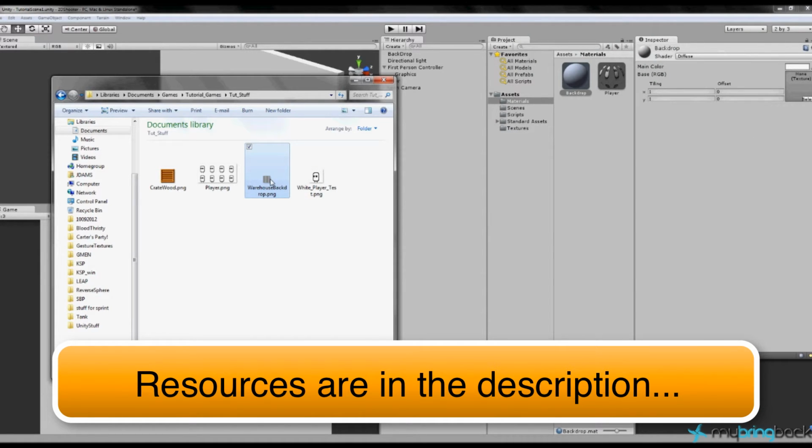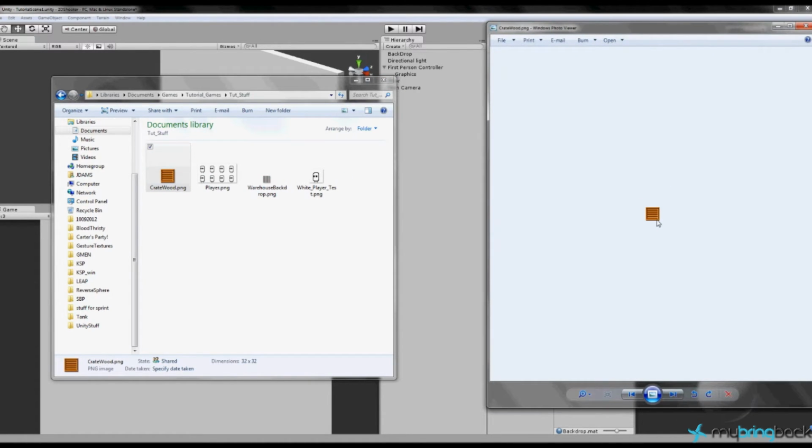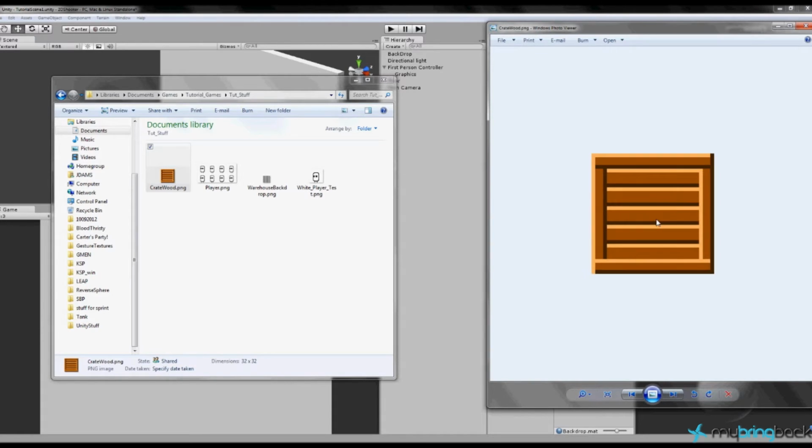So we're going to drag this into our textures folder, and while we're at it, I also have this crate. This is going to be the prop we're going to put in today. This one is also very small, to save on space for our game. It's only 32 pixels by 32 pixels, okay?